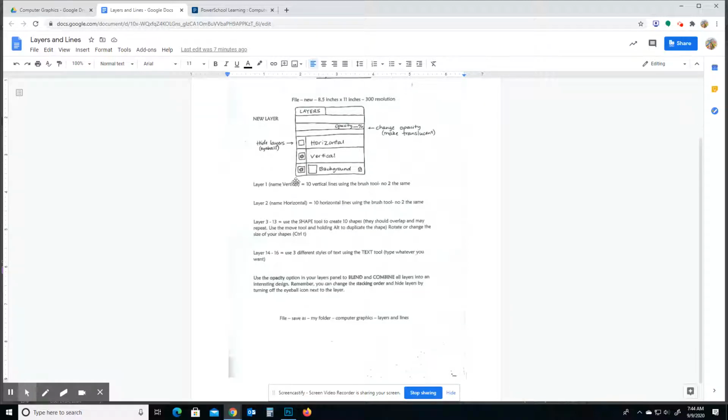Layer 1, which we're going to name vertical, we're going to have 10 vertical lines using the brush tool. No two lines can be the same. Layer 2, we're going to name horizontal. You're going to do 10 horizontal lines, so left to right, vertical is top to bottom. No two brushes being the same.